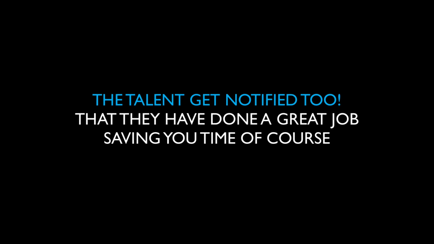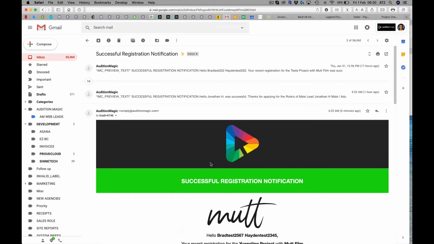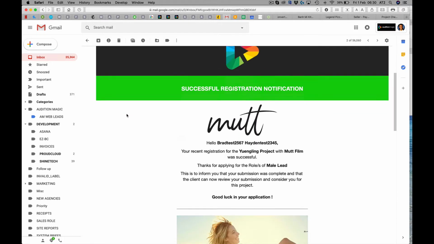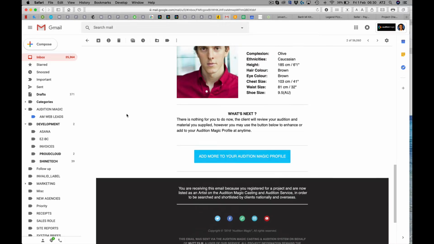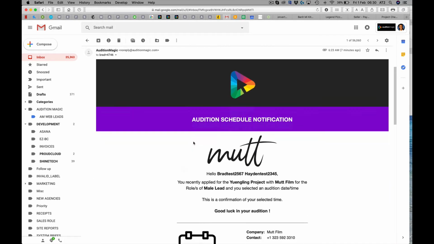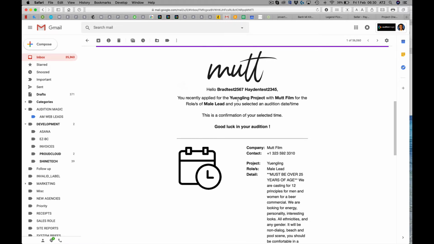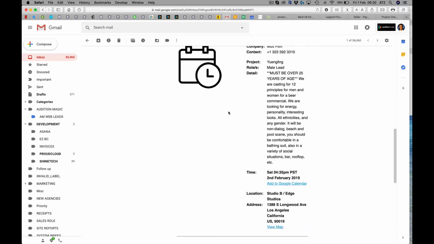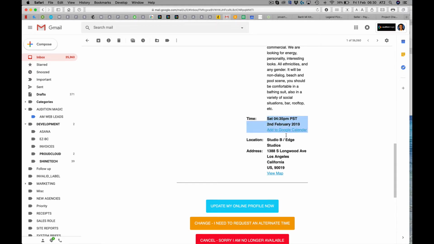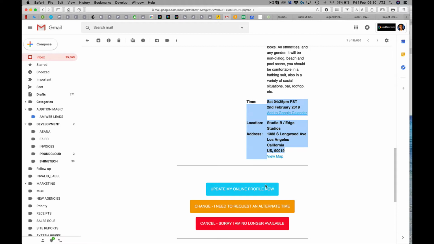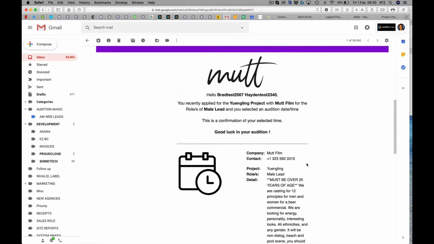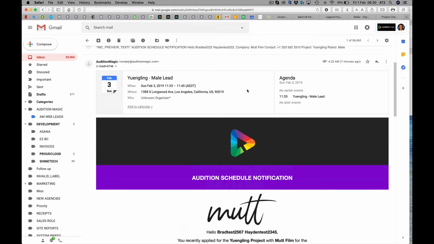Another important thing we do is notify the talent that they've done a great job and submitted correctly. So the first you'll see here is a successful registration notification letting them know the project, the role, their details was all submitted correctly and that that's a job well done. Another notification, if scheduling is involved, that they'll actually get a confirmation of the role as well as the detail of the role and the time and location of what they confirmed with a map to get there, and they've got an option to cancel or change if they need to, but otherwise that's all confirmed for them, saving you time going back and forth on email confirming artists.